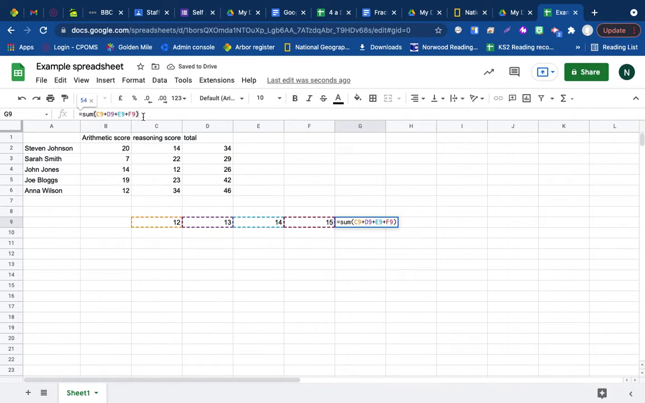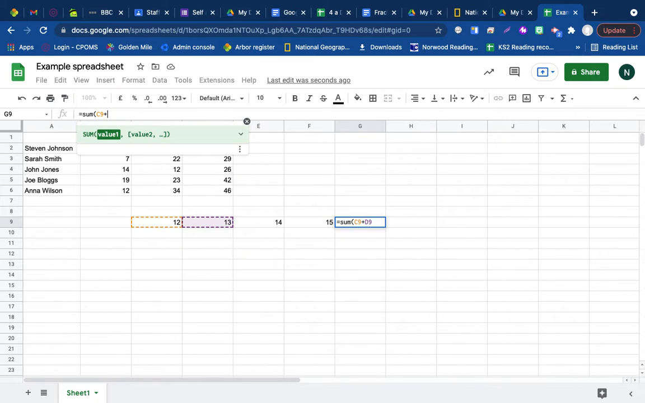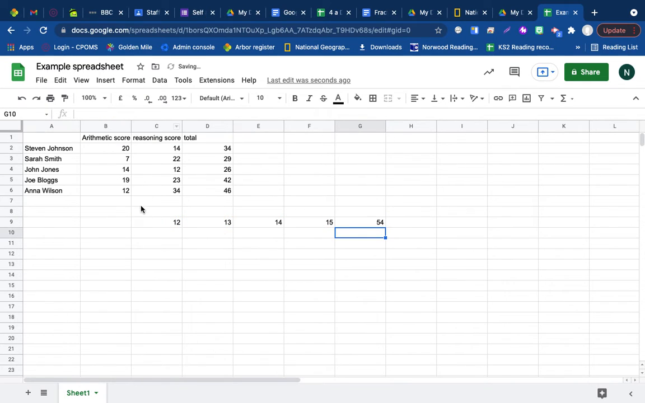But an easier way of doing it would be simply to put, where do I want to start? There. Put a colon in. Where do I want it to end? Here, F9. So I put in here F9, close the brackets, and it's now worked out the full thing. Okay, so that is how you can work out your totals.